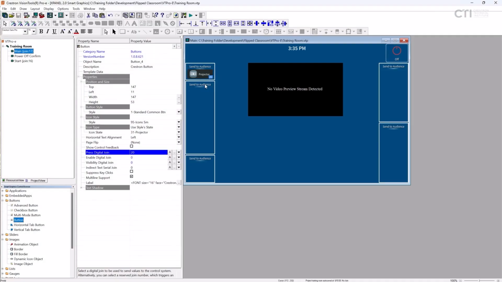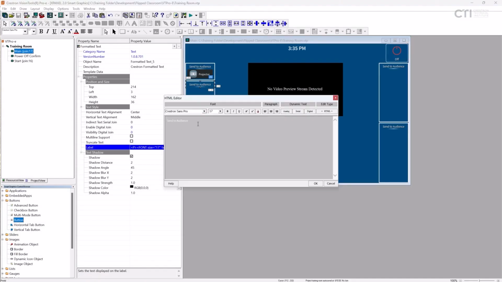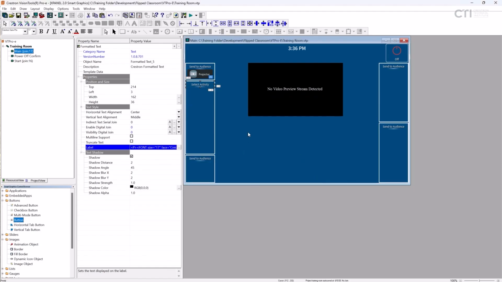We will move to the next border down and begin by changing the text to Select Activity. Click on the text and then click on the 3 dots next to the label property. Change the text. Inside this border object, we will add a group of buttons. This time, we will use a Smart Object.